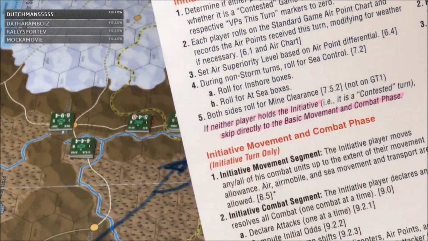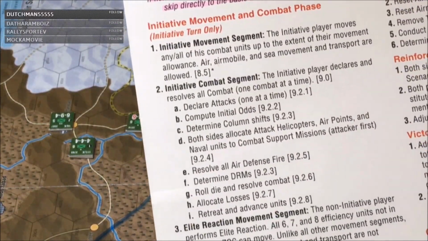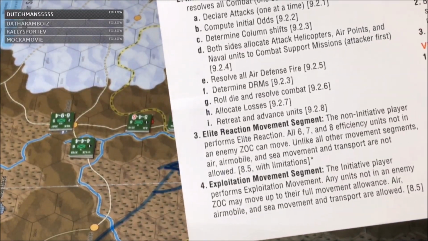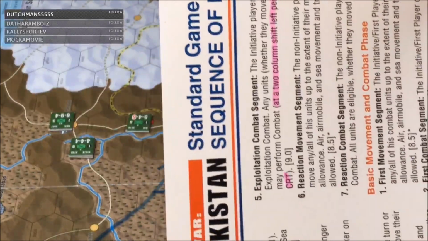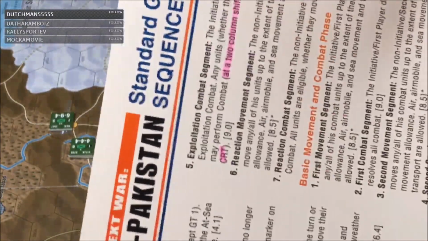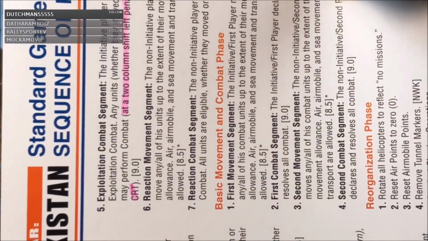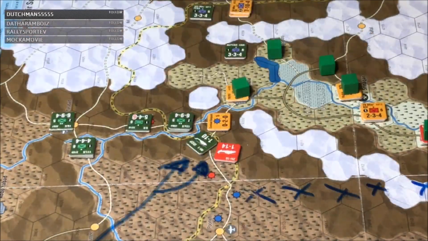And we did initiative, movement, and combat phase. I decided not to do anything there. Elite reaction, we did that. Exploitation movement, we did that. Then there's exploitation combat, reaction, reaction combat, basic move and combat. So there's a lot of chances to attack. So this is exploitation combat. So I've moved, the initiative player has moved, I've exploited, and I'm kind of attacking now, but super quick.